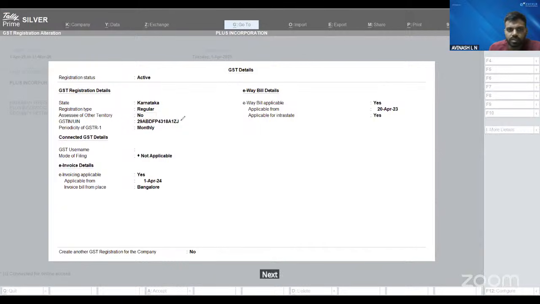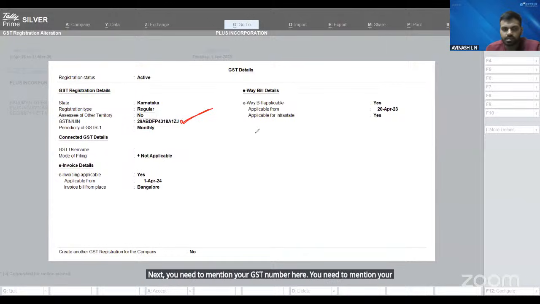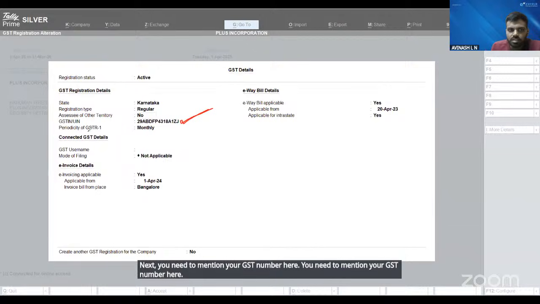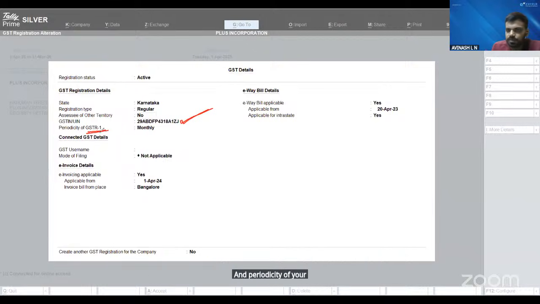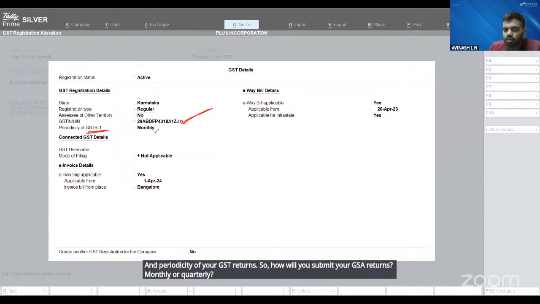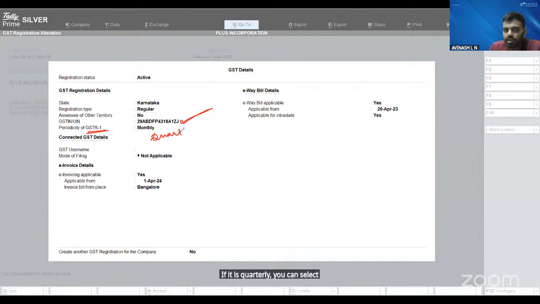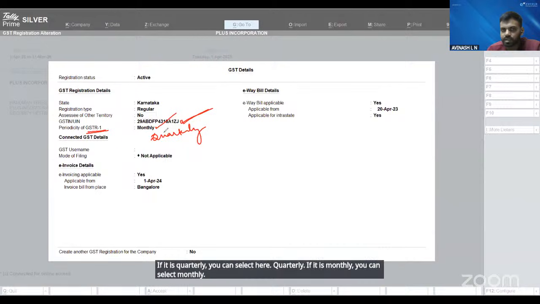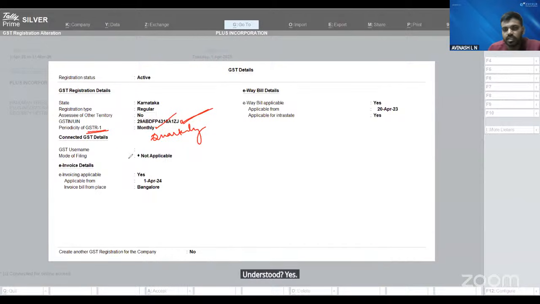Next, you need to mention your GST number here, and the periodicity of your GST returns. So, how will you submit your GST returns, monthly or quarterly? If it is quarterly, you can select quarterly. If it is monthly, you can select monthly. Understood? Yes. See, connected GST details.